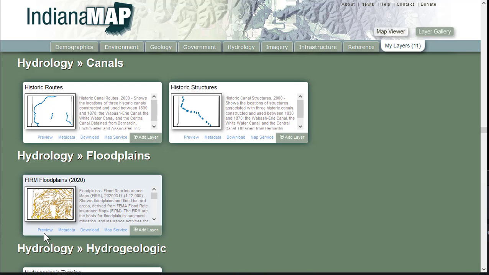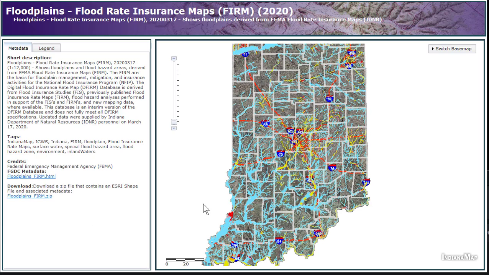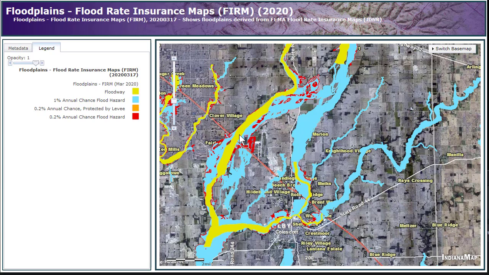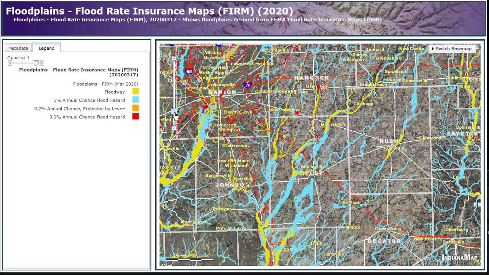The floodplain layer shows very important information that anyone involved in watersheds should know about. It shows the floodplains as a whole, and then we'll zoom in and look at the legend and show how it shows the floodway, the 1% annual chance, formerly known as the 100-year floodplain, and then the 500-year floodplain, which is or is not protected by a levee. So this same information would be available in the floodplain tool by the IDNR, but this is particularly useful for bringing it up in conjunction with other layers, and it could be very useful in your watershed.